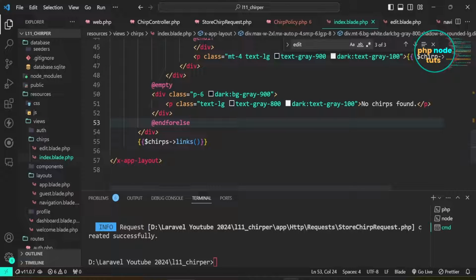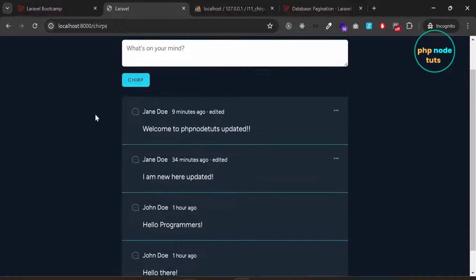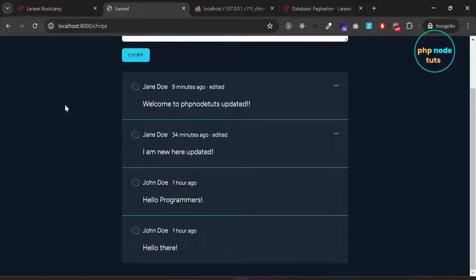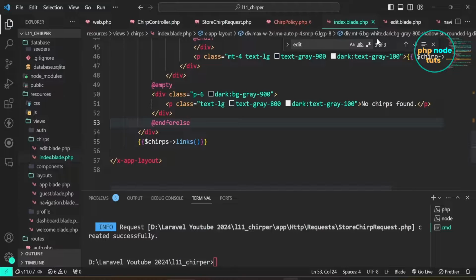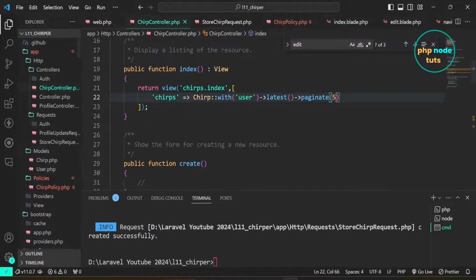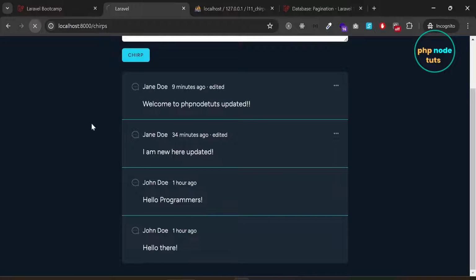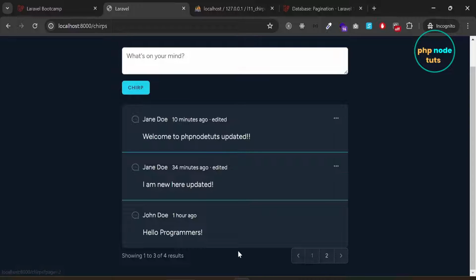Go to the chirps page and reload the page. You will not see the page links as we have just 4 chirps in the database. Open chirp controller. Change the number of records from 5 to 3. Go back to the chirps page and reload the page. Now you will see the pagination links.